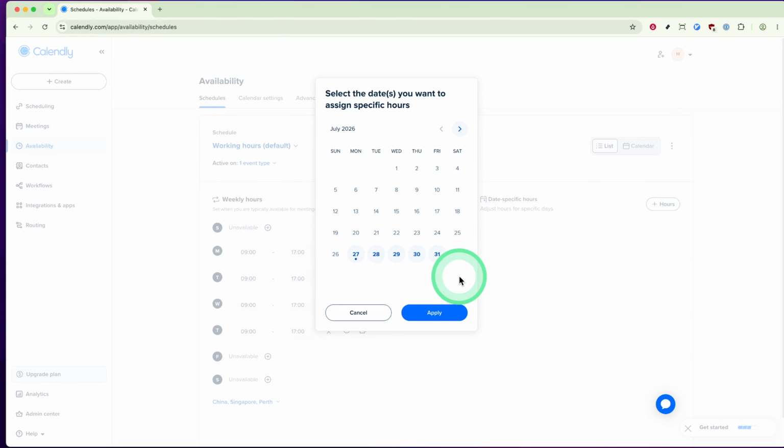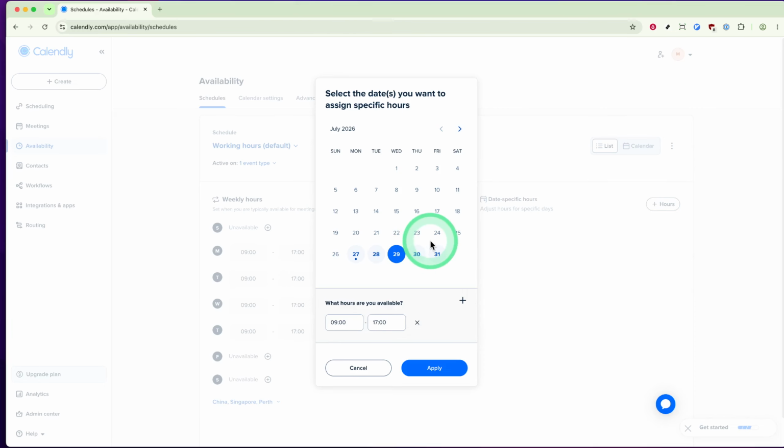Once you're in the Date-Specific Hours section, look for the plus sign next to it that says Add Hours or Plus Hours. Click on that. This will open up additional options, giving you the ability to specify which dates you want to block. It's a simple step, but it's what enables you to fully customize your schedule.